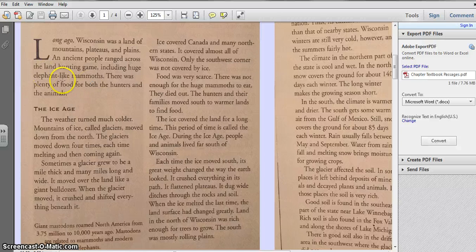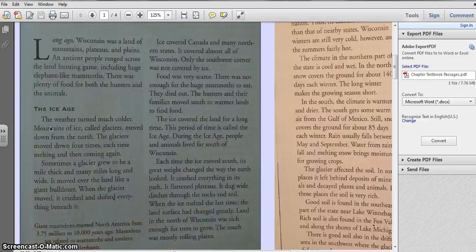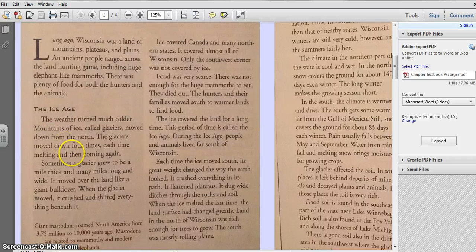The Ice Age. The weather turned much colder. Mountains of ice, called glaciers, moved down from the north. The glaciers moved down 4 times, each time melting and then coming again. Sometimes a glacier grew to be a mile thick and many miles long and wide. It moved over the land like a giant bulldozer. When the glacier moved, it crushed and shifted everything beneath it.